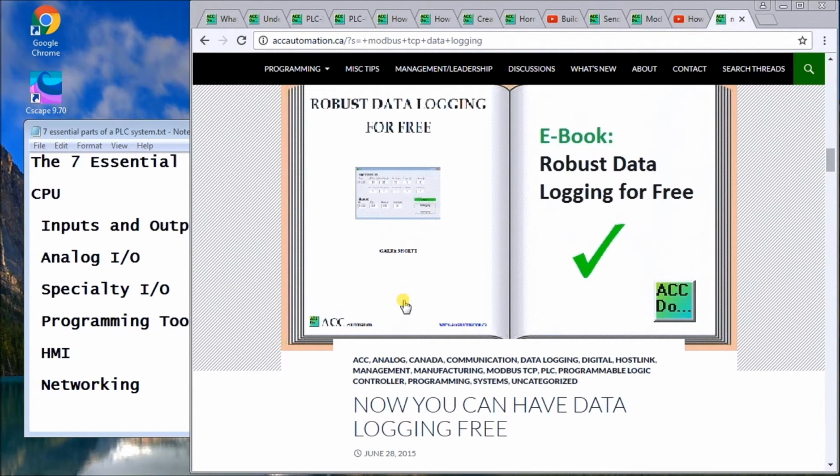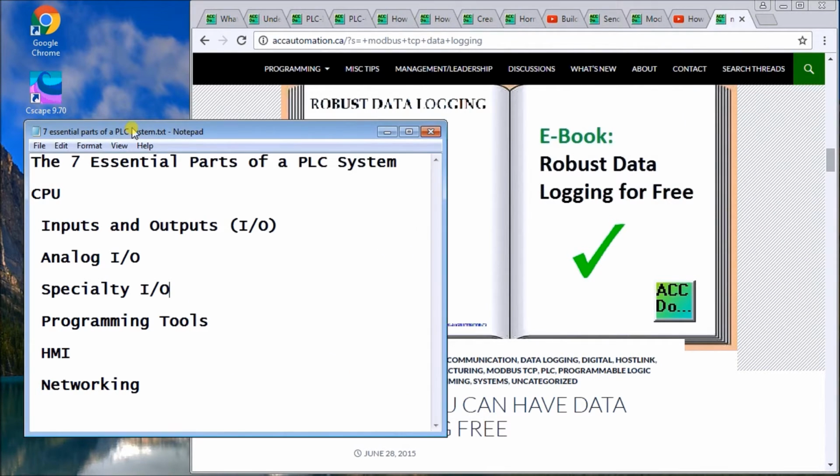So that's it for now. Again, that's the seven essential parts of the PLC system: CPU, inputs and outputs, analog I/O, specialty I/O, programming tools, HMI, networking. And that's about it.